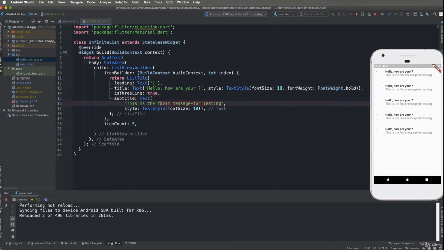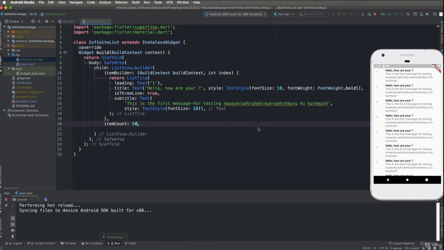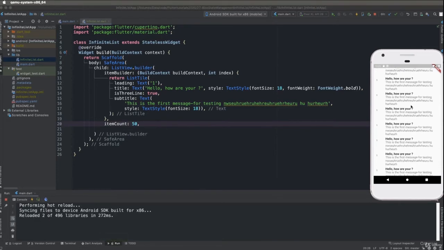Okay, so it is the first message for testing. Yes, it is enough for you. Yes, change the text for longer and test for each 3-line property. Okay, yes, so a long text may be here.